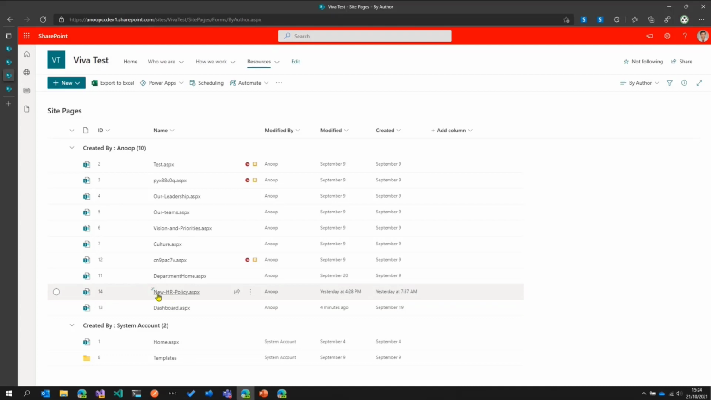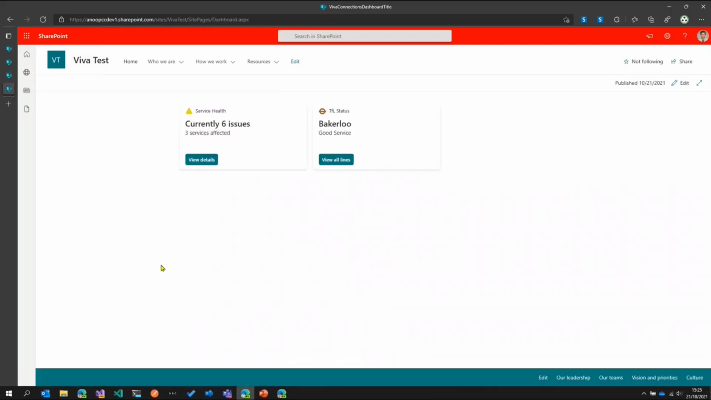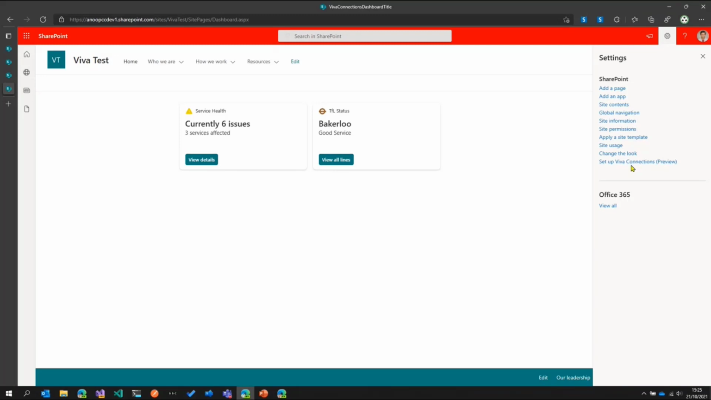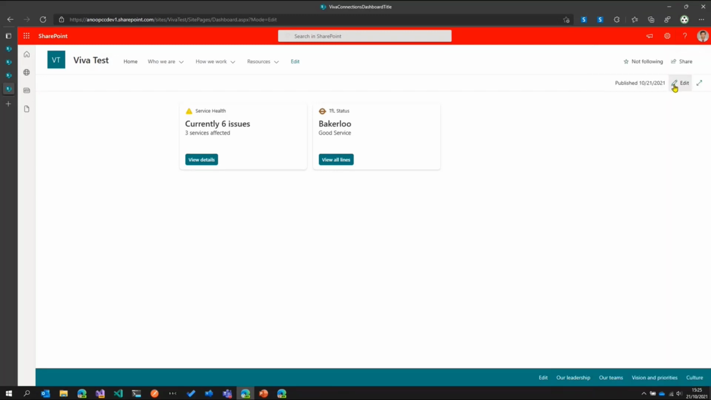And then as you can see, I have created a page called New HR Policy, and the ID of that is 14. So now if I go to the dashboard page, now there are a lot of articles about this dashboard page, how to set it up, etc. I won't go into the details of that, but I've just gone ahead and created the dashboard page. It's basically clicking on this button, and that should do it for you.